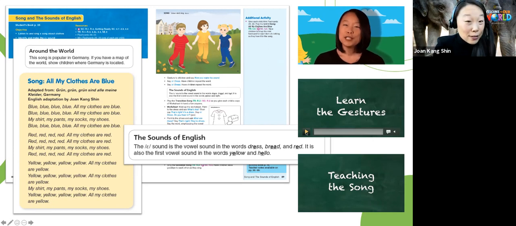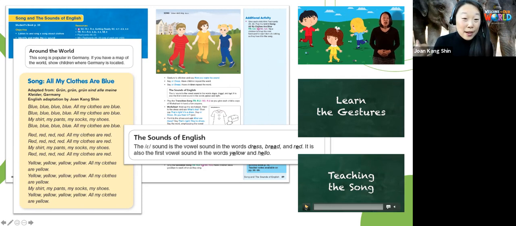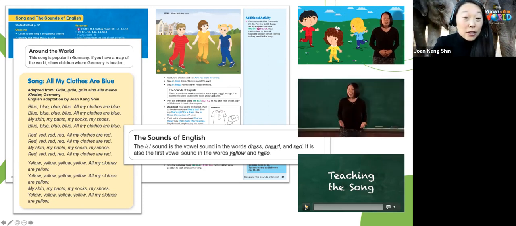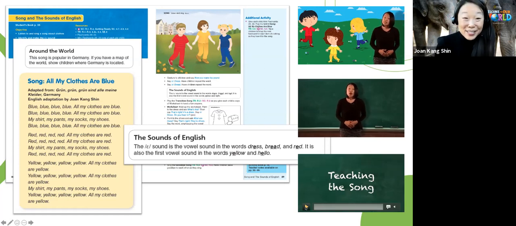And then there's the Learn the Gestures, where I help you learn to use all of the gestures that go along with the song. And then after you teach your students, they can sing along with the professional singers and do the gestures with them. And finally, another teaching support video, which is about teaching the song.